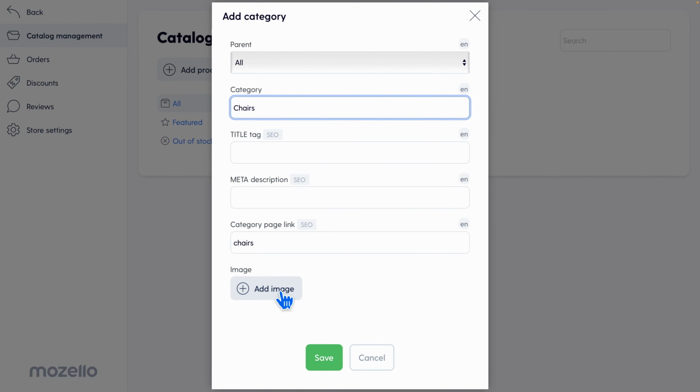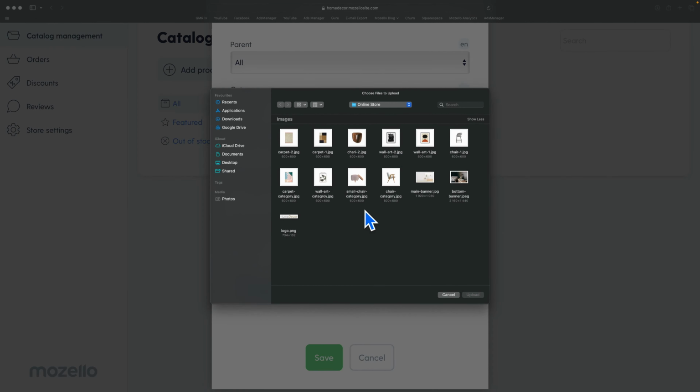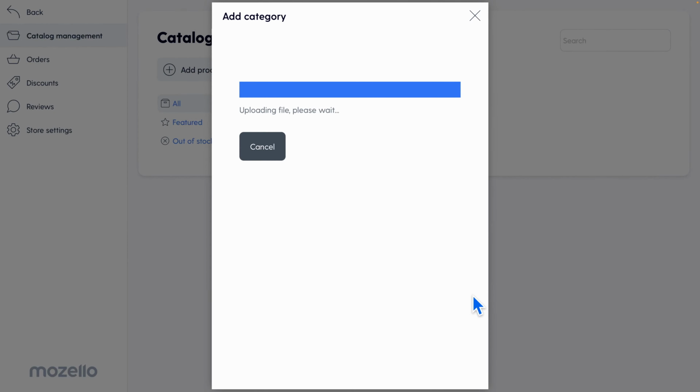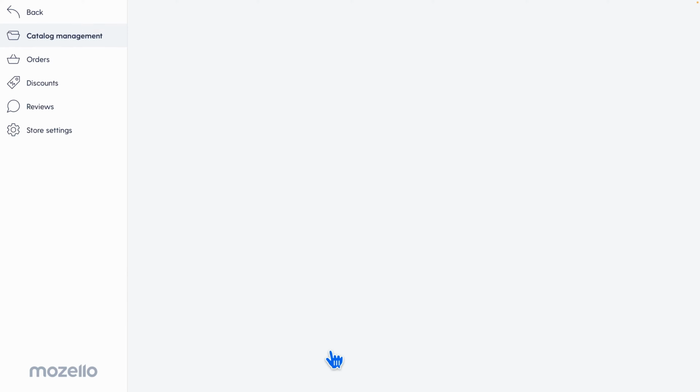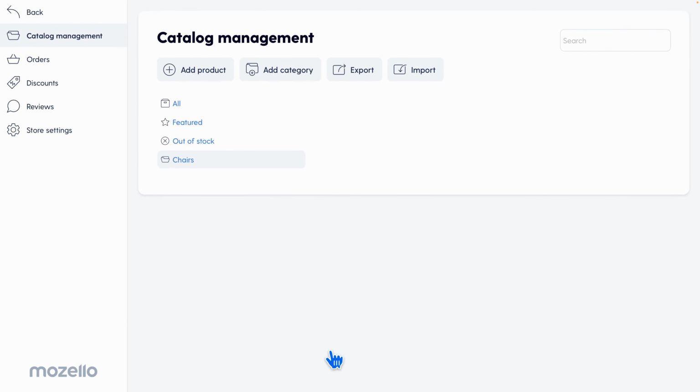So to add an image, simply click on the button, select the image from your computer, and that's it. The image has been added. In this way, you can create as many categories as needed. You can add them straight away or add them later, depends on you.